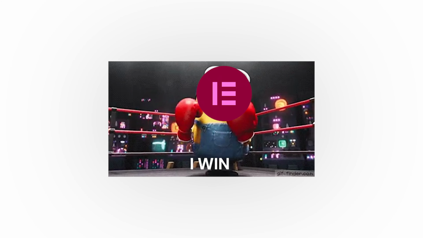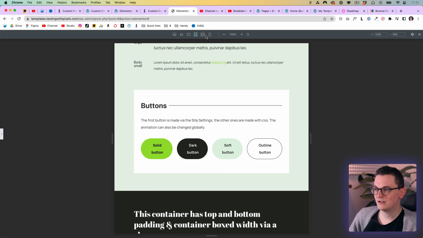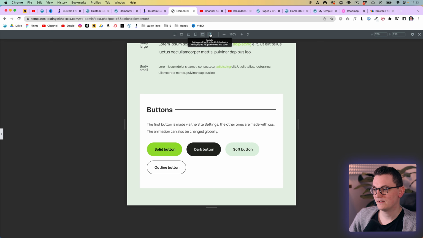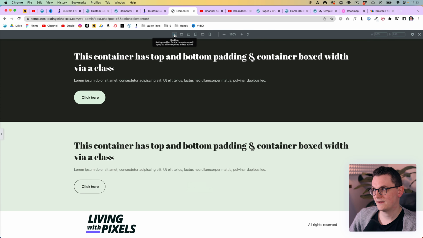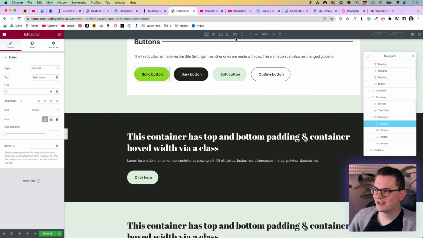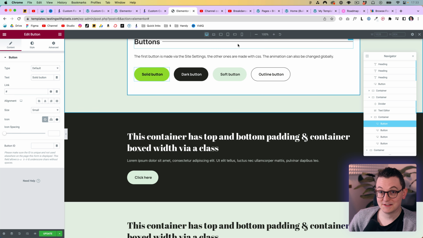So Elementor actually wins in this point because you want to preview the different devices in preview mode. So this is fantastic that they have that. Yeah, so if you combine this with always having the top bar, then I think it's perfect.